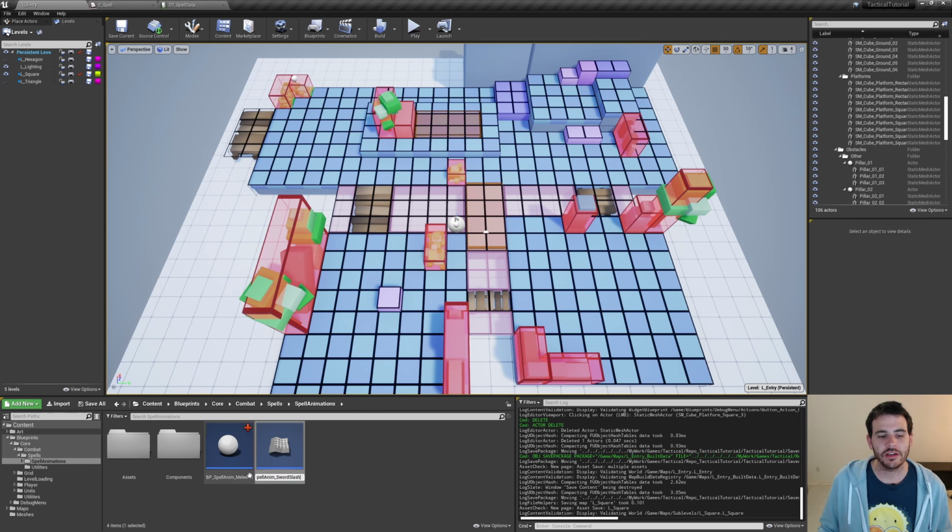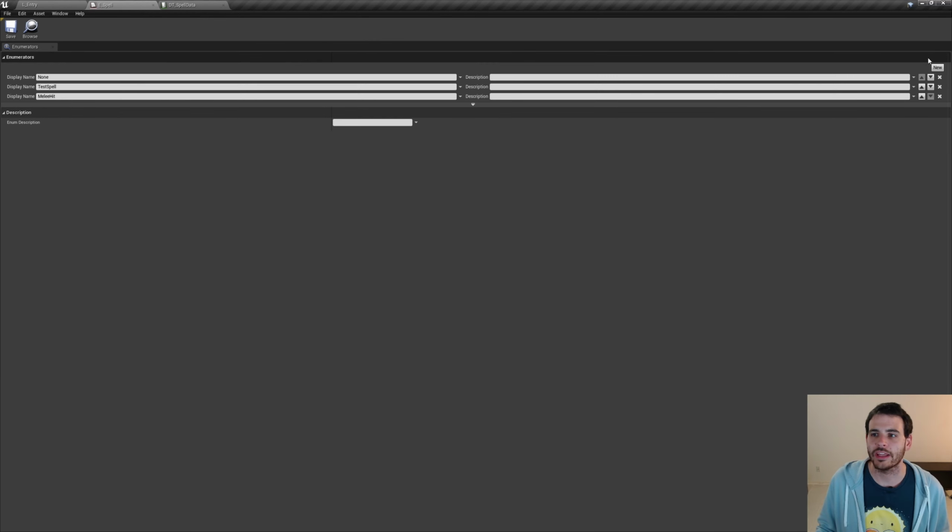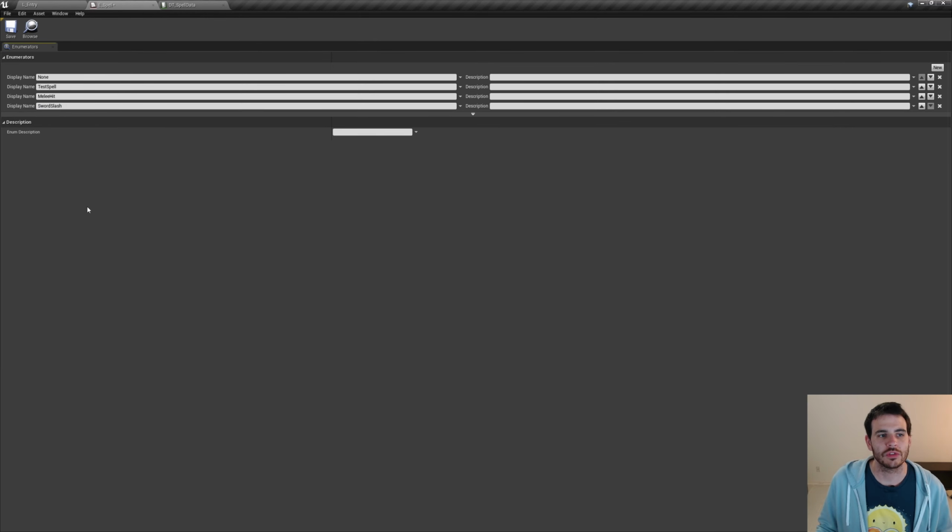And I will rename it spell anim underscore sword slash. That one's gonna be more interesting. Then the second step is to add the spell inside the enum. So I'm gonna go in my enum, add a new row for the new spell, which is the sword slash. We can save the enum.